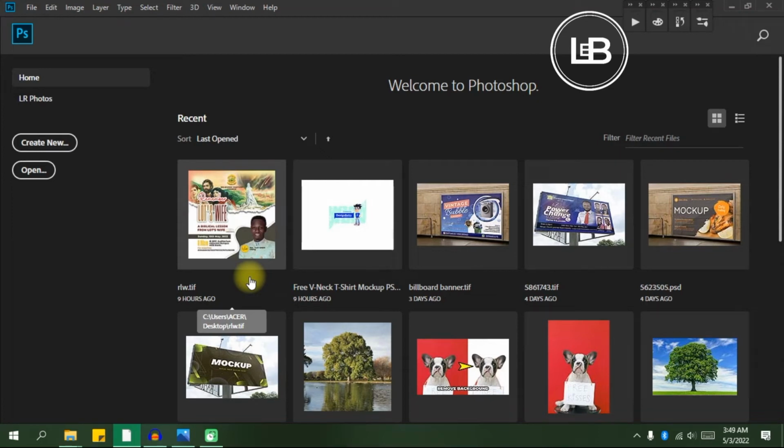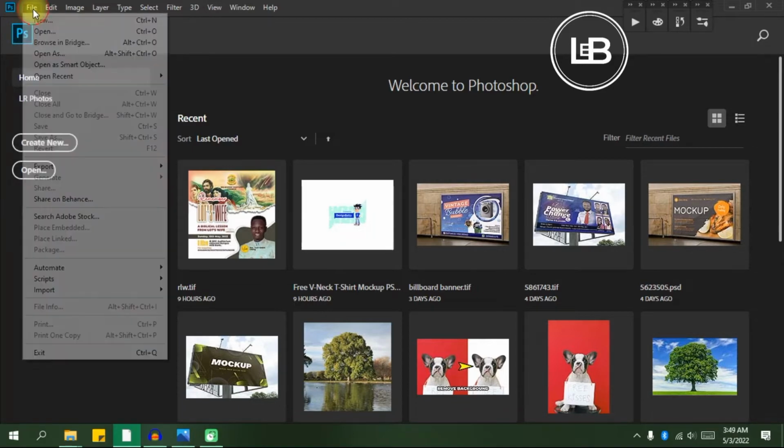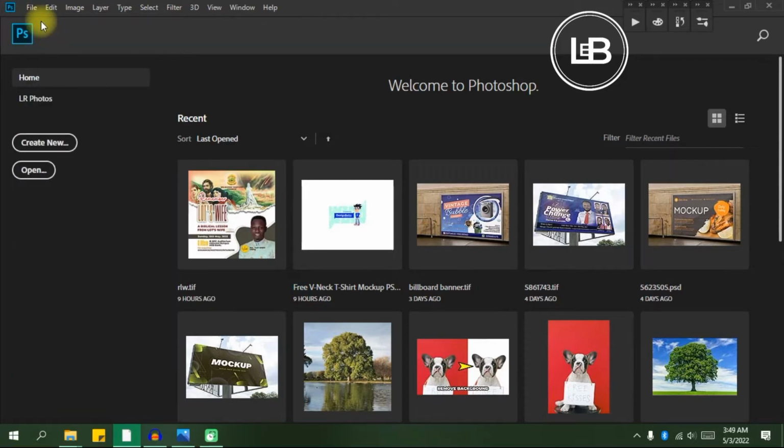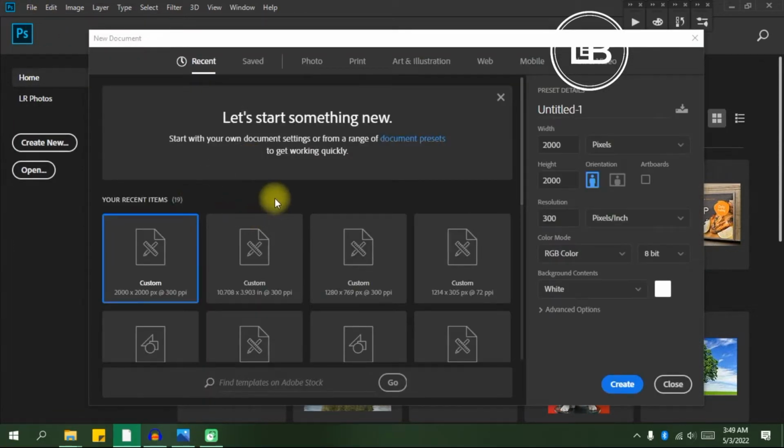To be able to create a flyer, a social media flyer, you should first create the plain document. This is done by first going to create new. You click on create new, or you can go to file and go to new. Because it is a social media flyer, you have to create the 2000 by 2000 pixels dimensions, and you leave the resolution at 300, and the color mode should be RGB, and then you can click create.